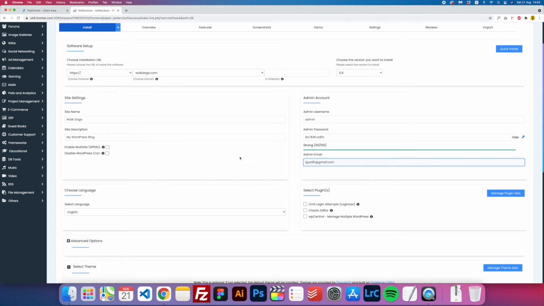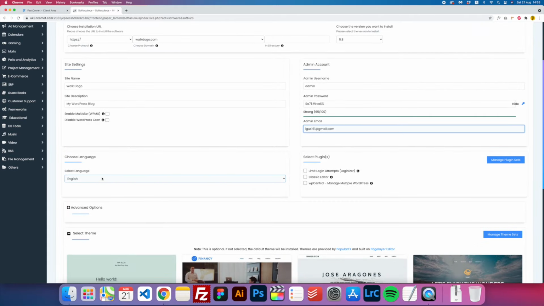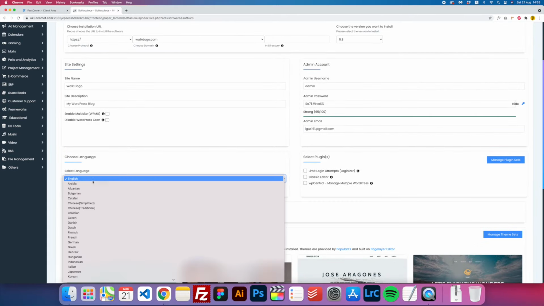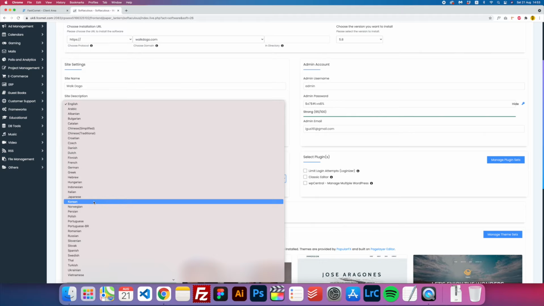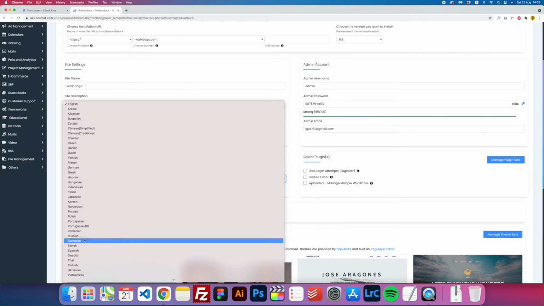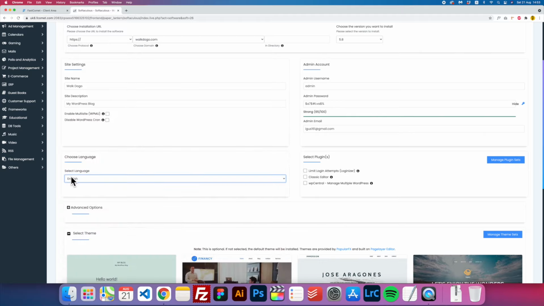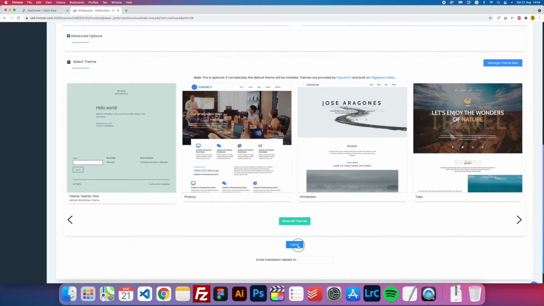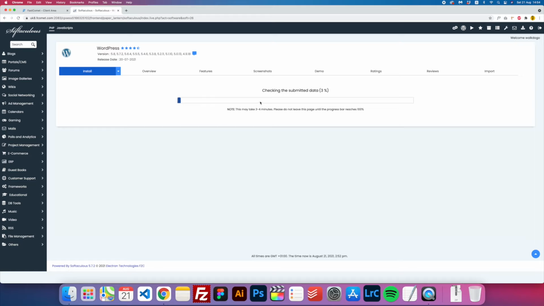active email. Okay, and select language. That's your website language. So if you are using a different language, you can choose that. I will leave it as it is. And now select plugins. Click on Loginizer and Classic Editor. So let's click on Install, and it should install WordPress.